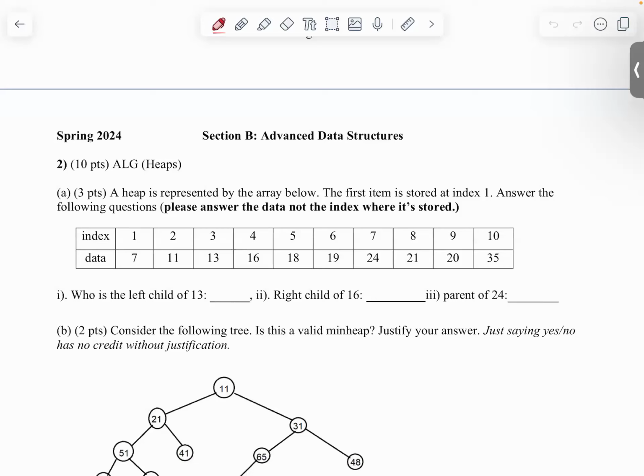So after you've made your heap, you just keep deleting the root because that's either going to be the max or the min, and you put that into an array until you no longer have a heap. Just keep deleting.